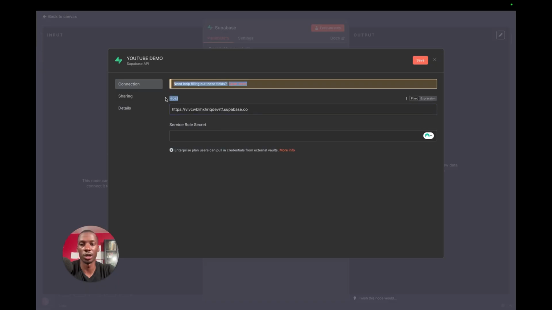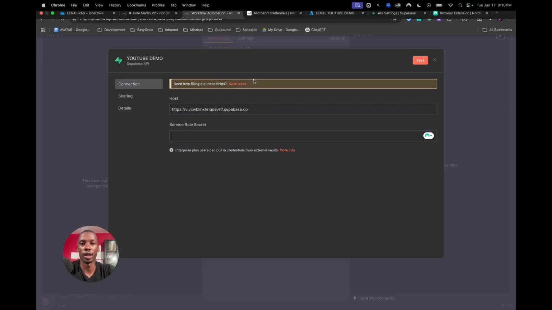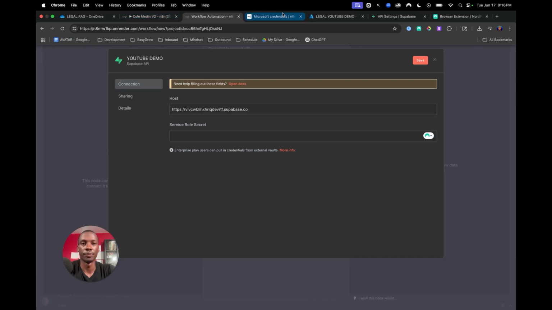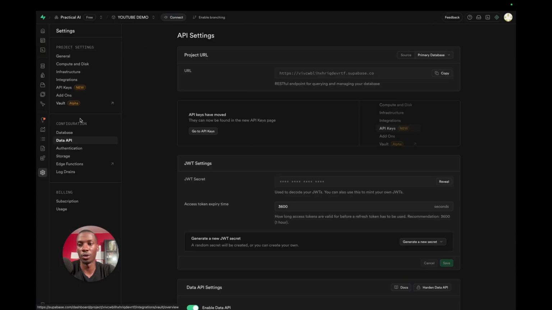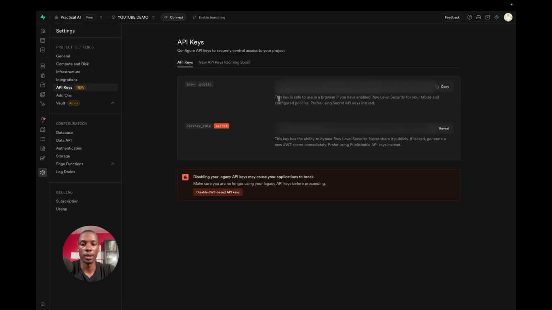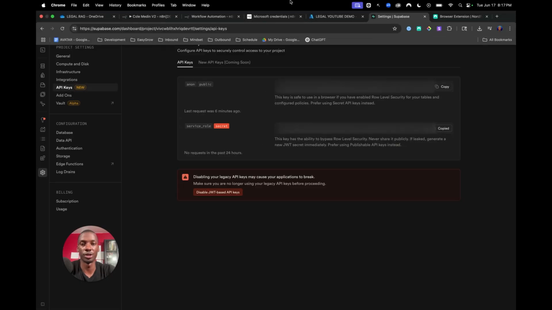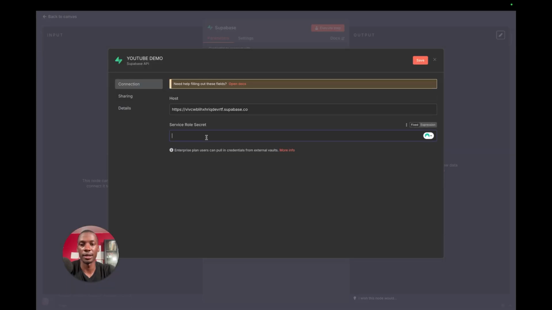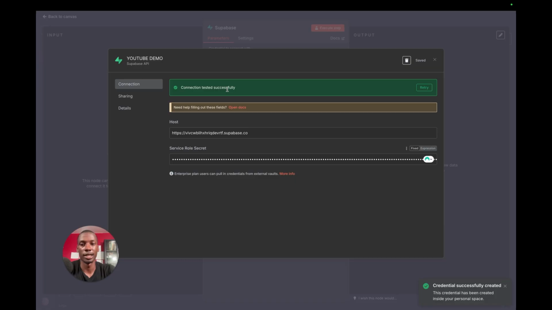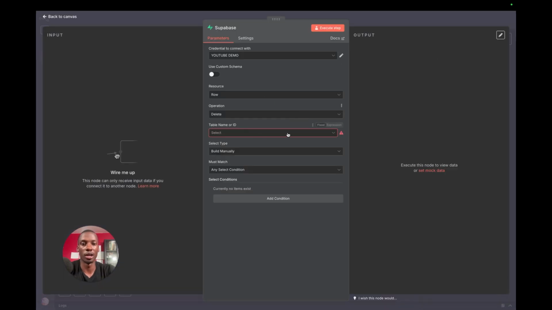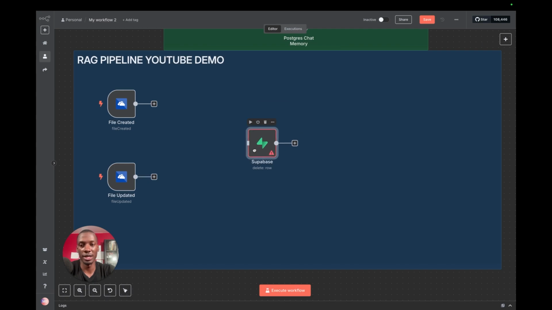We're gonna drop that URL into this host section, and then we're gonna go and grab our secret from Supabase as well. So we're gonna go not in data API, but in API keys where you can find that above. And then we're gonna reveal and copy our service role secret. We're gonna paste that into the service role secret section. We're gonna click save. And then we can see that the connection has been tested successfully. So we are connected with Supabase.